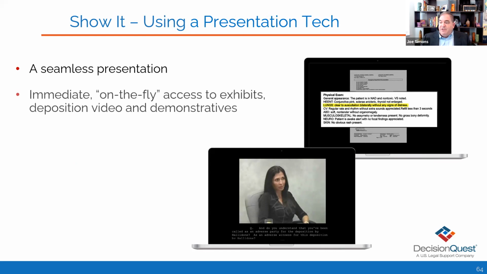So a tech can give you a seamless presentation, show immediate on-the-fly access to exhibits. It's not linear. You can choose any exhibit. You can pick any page. They can show it on demand. Display a lot of electronic evidence natively.